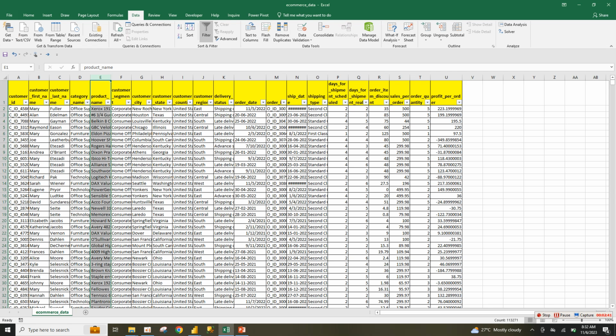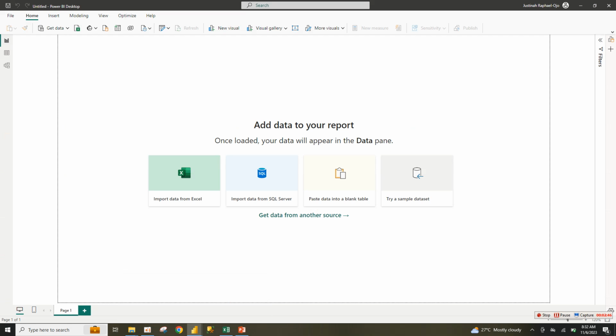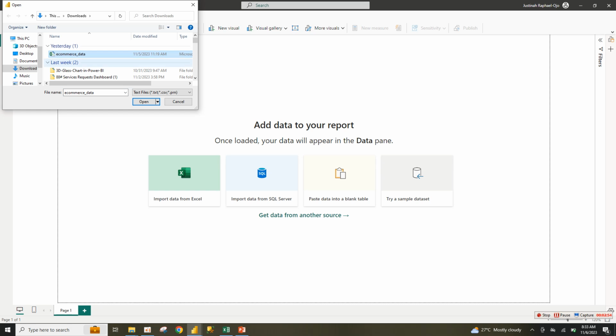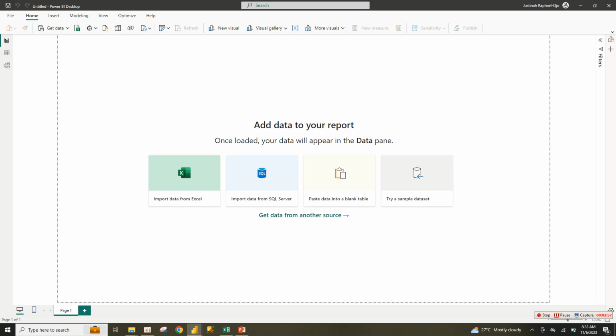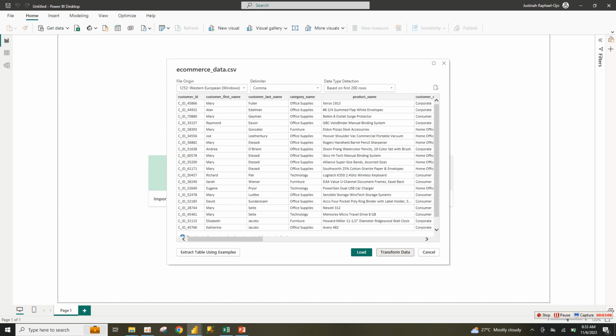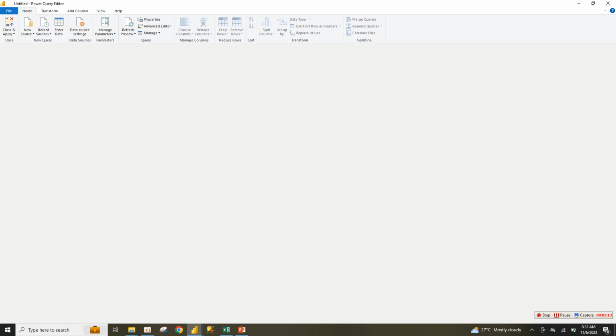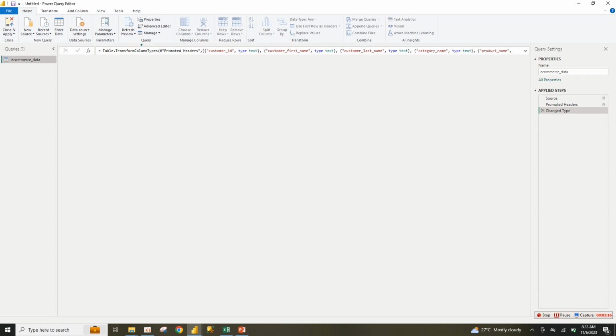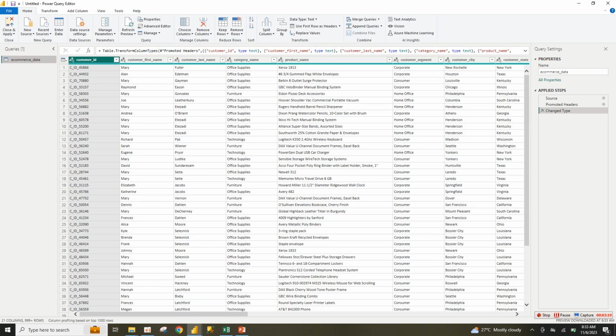So this is the data that I use for this particular dashboard. So we start our analysis now by getting the data into Power BI. So I'm going to text CSV and click on that. So bring the data to Power BI. We are going to transform it here. So now we transform this data in Power Query Editor.